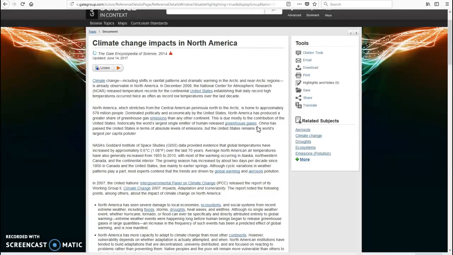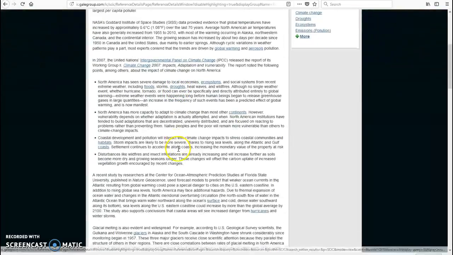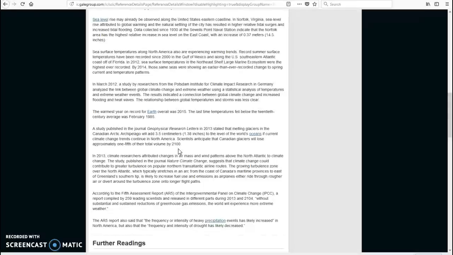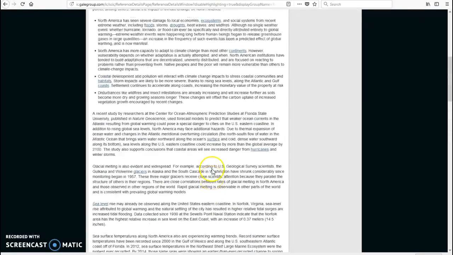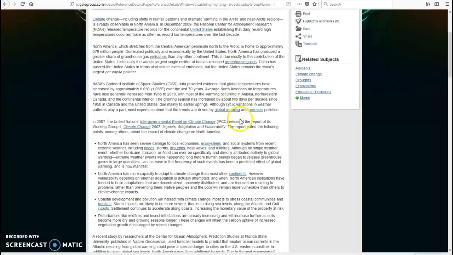I see greenhouse gases, global warming, ecosystems. So that could be good for the question of what else has been affected, maybe looking at ecosystems. Droughts definitely is related to this topic. And there's more, but so far so good, right? We're just doing a quick look to see if it's worth our time to keep on reading. So far so good.